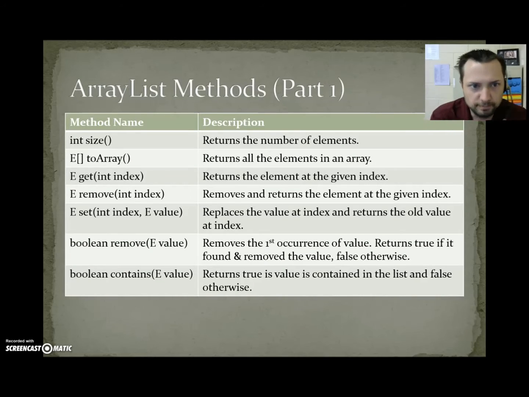The methods, there are a lot of methods that we're going to go over. So we're going to go through those slides and then do a couple examples. int size returns the number of elements the array list currently stores. E[] toArray returns all elements in the list. Now notice I put E. That's kind of weird. The E is whatever type we specify. For example, in our last one we specified Integer. So if you did the toArray, it would give you back an array of Integer.